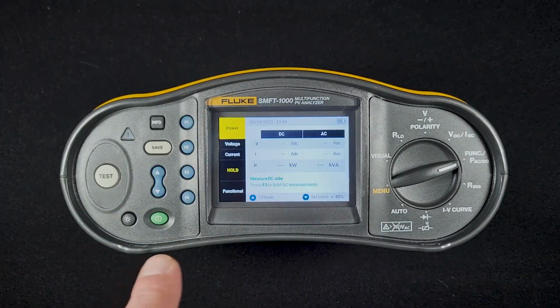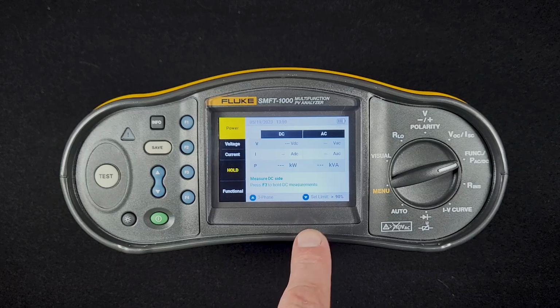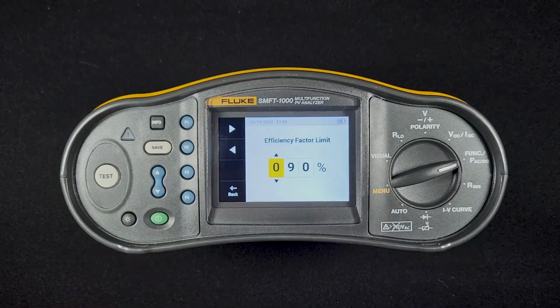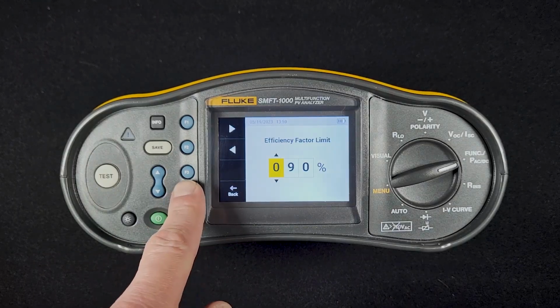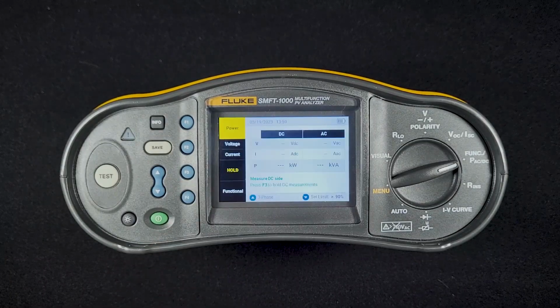Another thing that we can do here is we can set our limit. If I push the down arrow, this is going to say whether the rating of the efficiency is a pass or fail. Most modern inverters are above 90% efficiency. Some off-grid inverters are going to be less than that, so you can set that. And again, it simply affects whether you're going to get a pass or a fail in the device and on the True Test software.